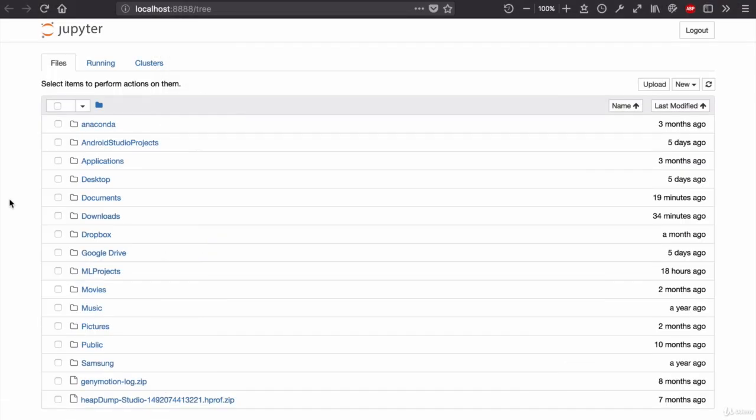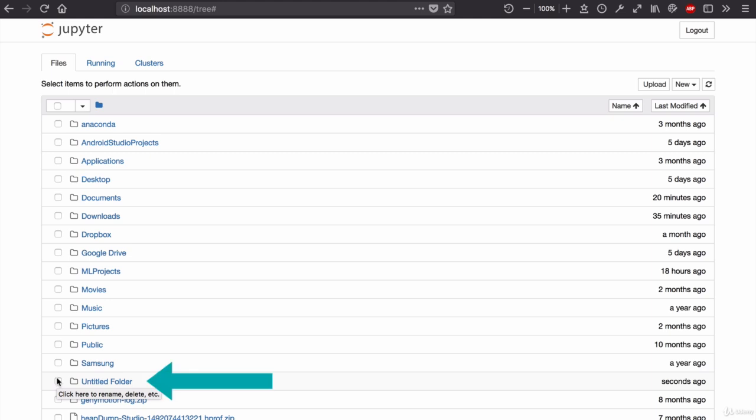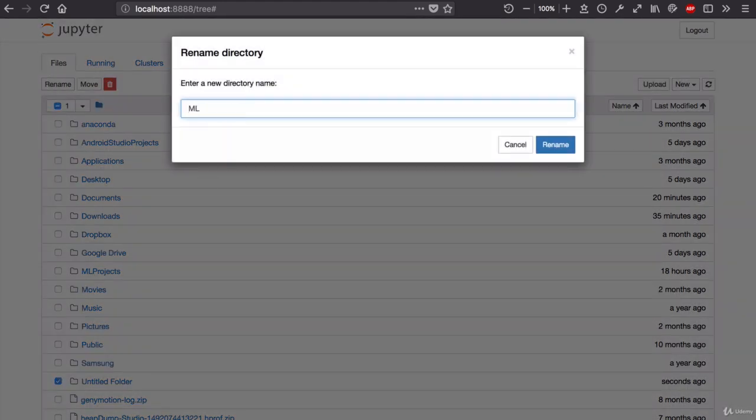Now what we're going to do is we're going to create a folder where we're going to save all our work. And we're going to call this folder ML Projects. The way to create this folder is to go to New and then go to New Folder. You should then see an untitled folder appear. But instead of leaving it as untitled folder, you're going to put a tick box next to it and then you're going to hit rename. And here you're going to give it the name ML Projects and confirm.